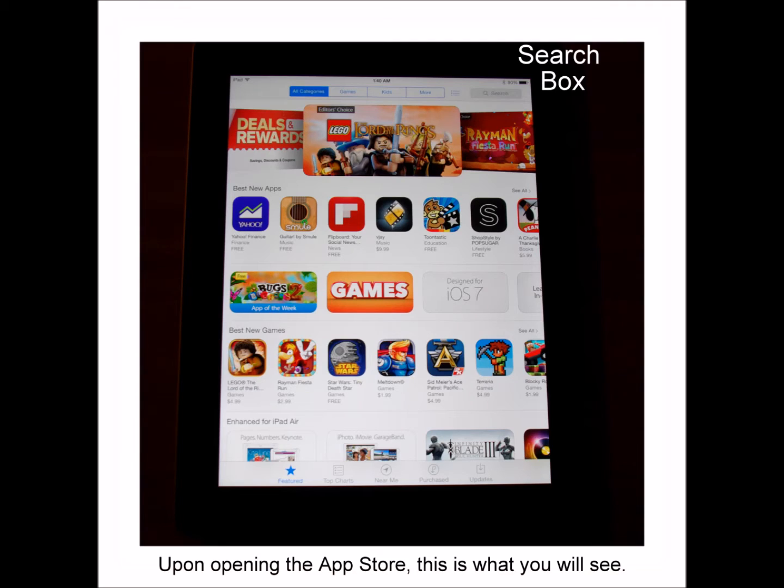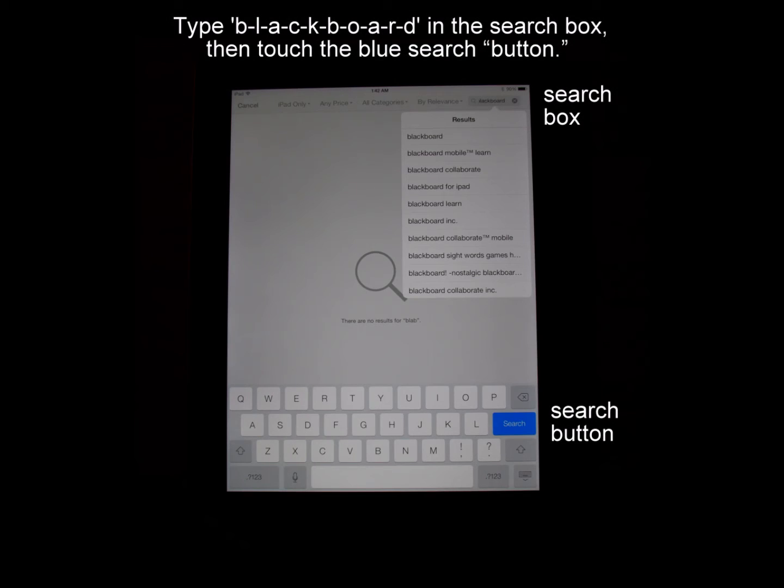This is what you'll see when the App Store opens. The search box is in the upper right-hand side of your screen. Go ahead and type in the word Blackboard and see what happens. You'll see a list begin to emerge. Once you've gotten the word Blackboard typed in, go ahead and touch the blue search button in the lower right-hand side of your corner.